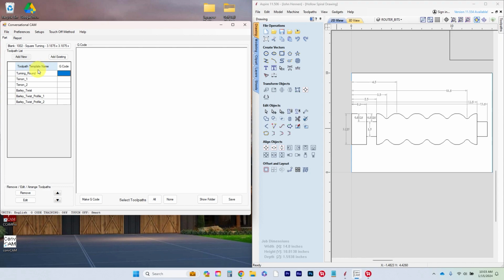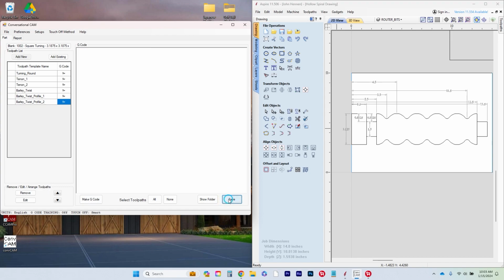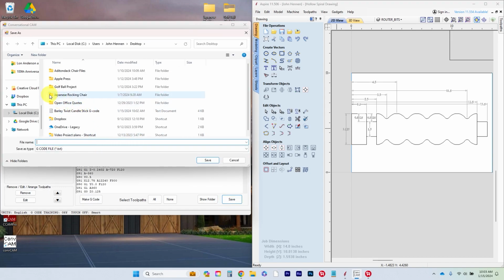Okay, now that we've built every step to making the barley twist candlestick, we're going to go ahead and check each box here and make our G-code. All right, our code's ready to go for a Mach 3 system. We're going to go ahead and just save it now. We're going to click on Save G-code, and we're going to put this on our desktop.